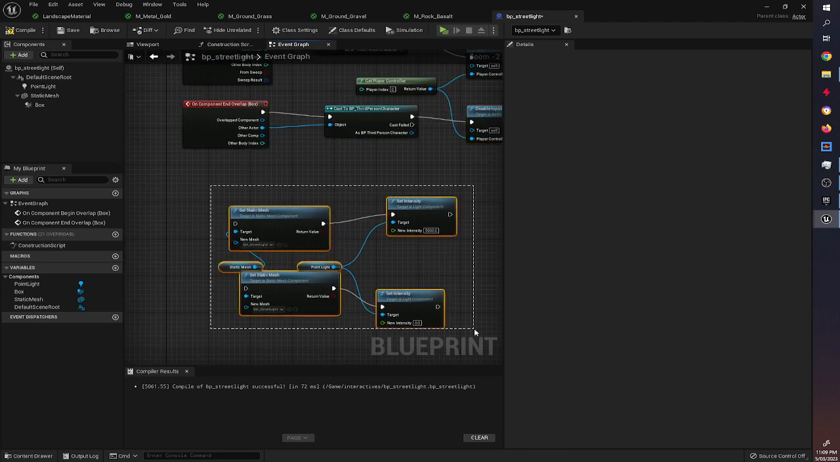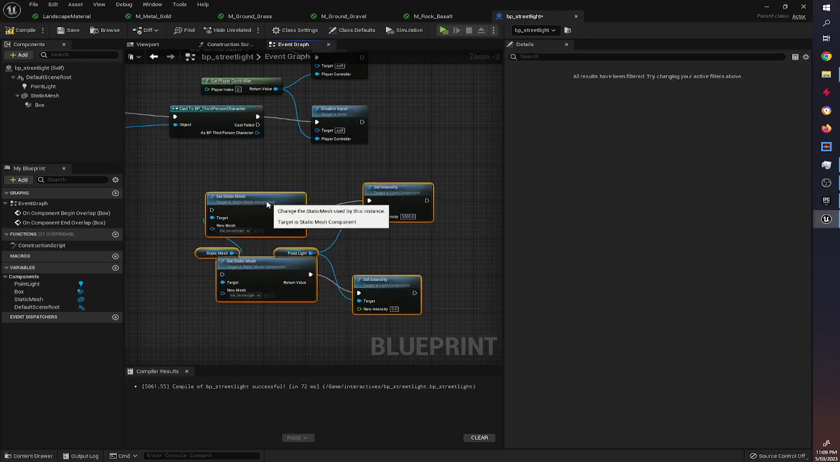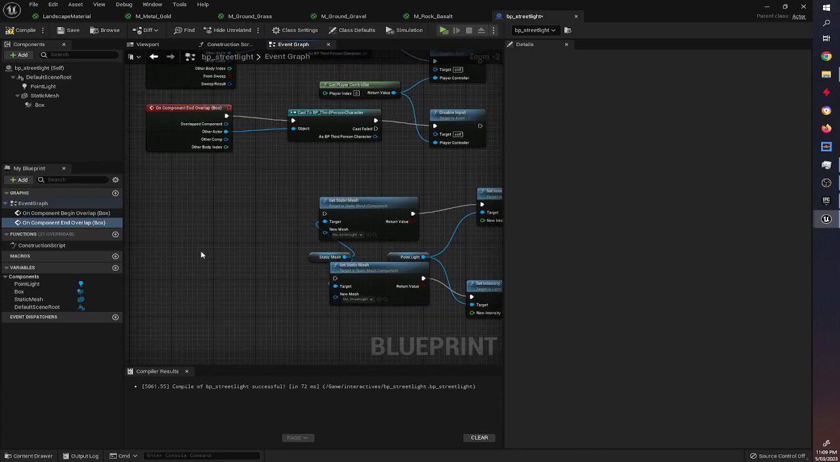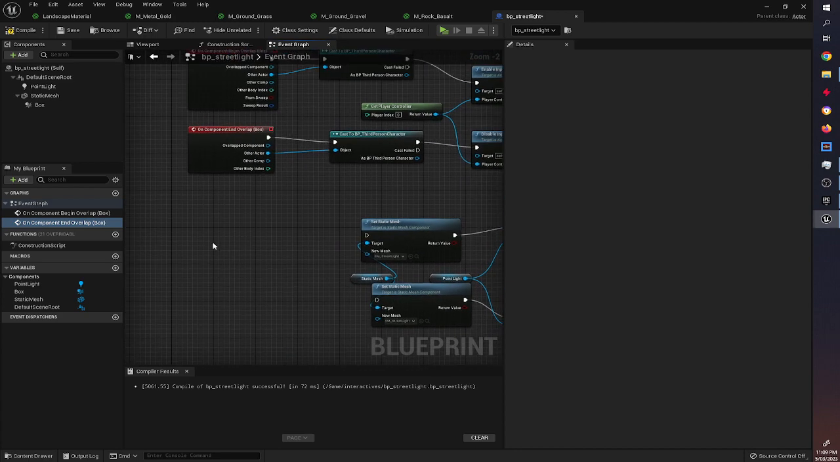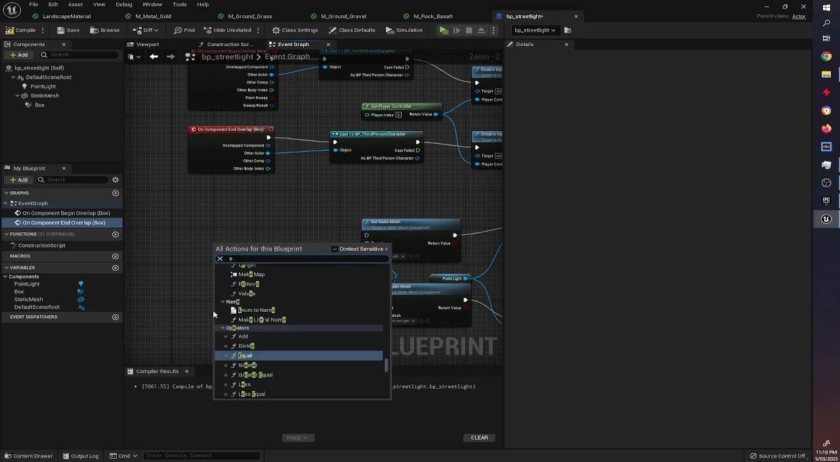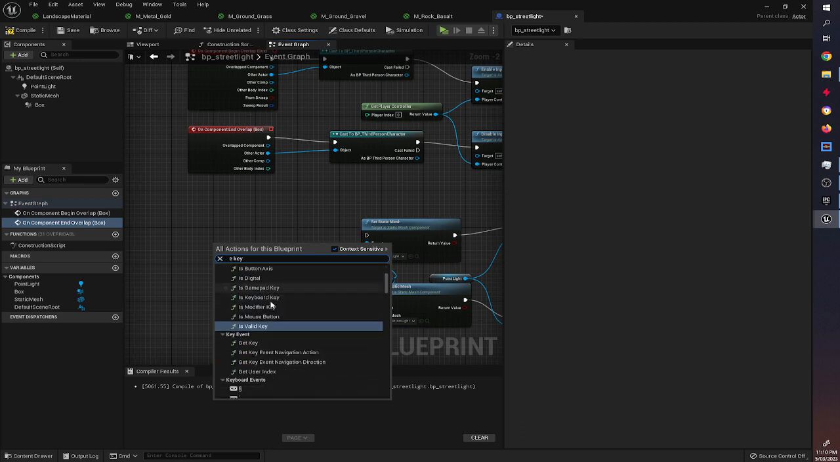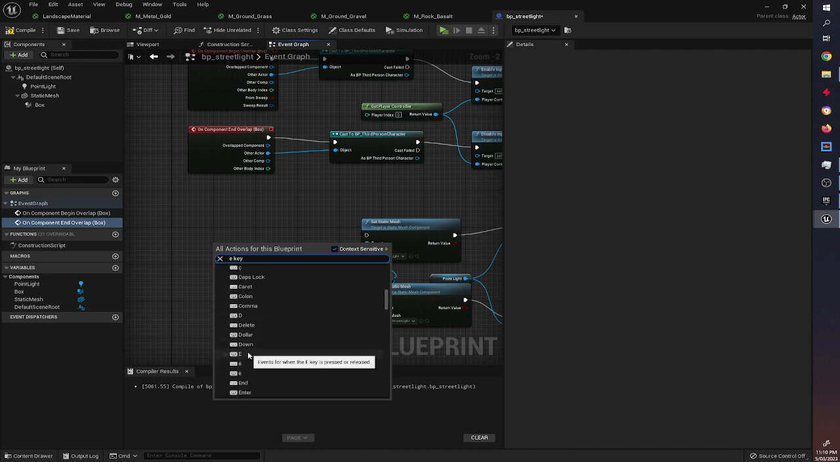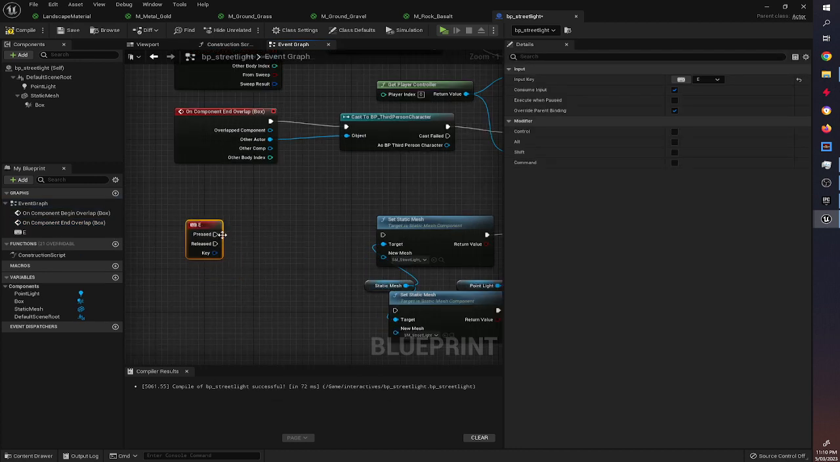Now down here, I need to be able to set a different trigger that's going to allow us to turn our light on. I'm going to right click here and then type in E and then space key, and then search down until I see this icon here. Here, as you can see, I can make any key an event that can trigger something in the level.